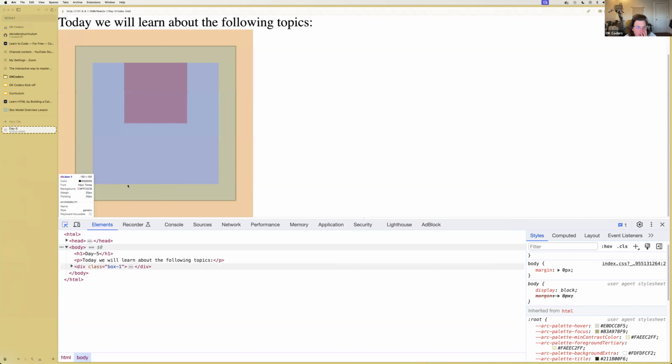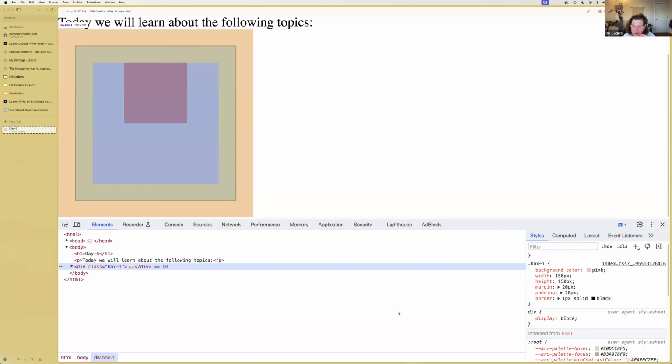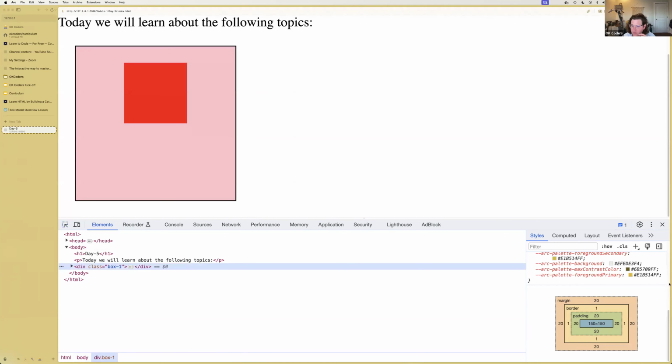So let's hover over this and we can see the box model. The orange around it is the margin, and the green is the padding. We can't really see the border super well, so let me click on this real quick and go to the box model down here. We can see margin 20, then the 1 pixel border, then 20 pixels of padding. And then we can see that this content is 150 by 150.